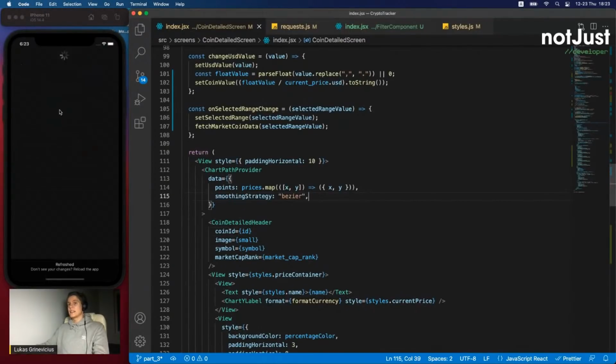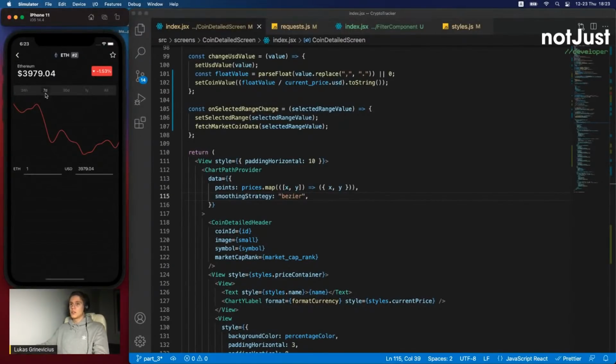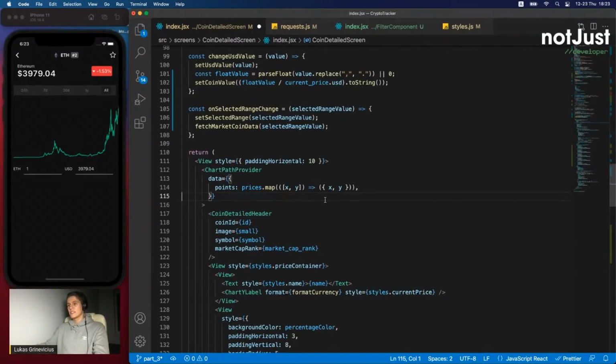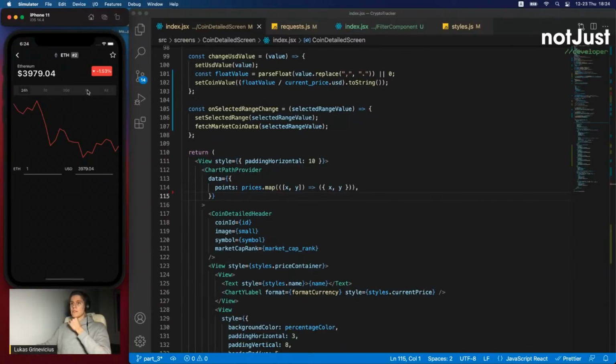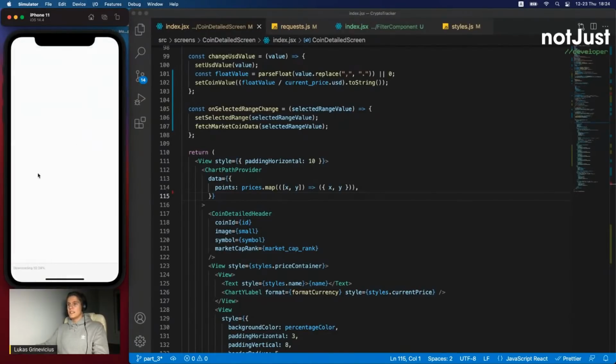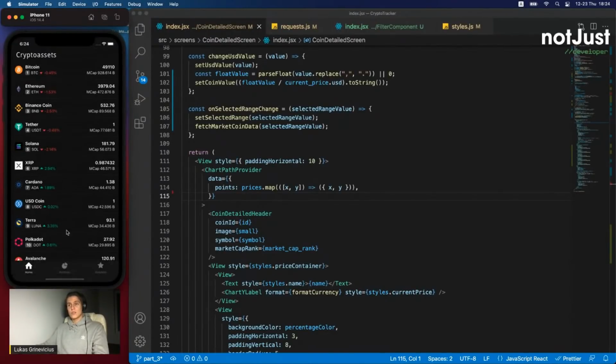But let me add the Bezier back. And for example, go to 7 days. 7 days is still nice. 30 days, you see how laggy it is? Let me go for 1 year. And then for all, it takes so much time and it's lagging like crazy. So I prefer the performance over how good it looks. For me, this one actually looks even better. But yeah, so this is pretty nice. So that's how our filters work right now.